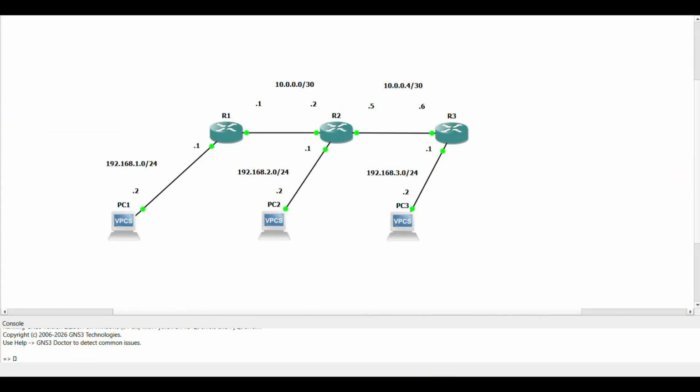Before we send any traffic across the network, let's take a quick look at how the network itself is structured. In this lab, we have 3 different local networks connected by 3 routers. PC1 sits in the 192.168.1.0/24 network and uses R1 as its default gateway. PC2 is located in the 192.168.2.0/24 network and communicates through router R2. And PC3 sits in the 192.168.3.0/24 network, which is connected to router R3.